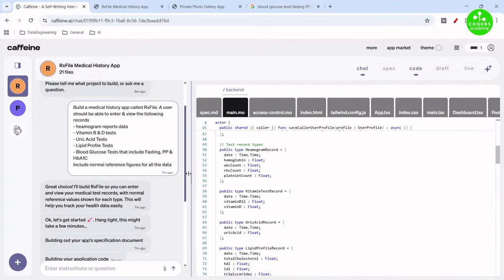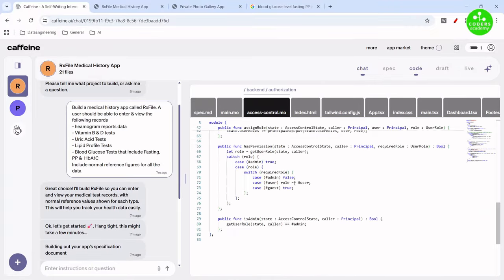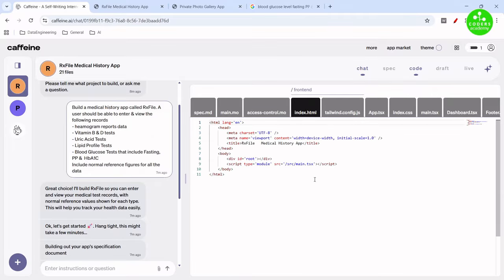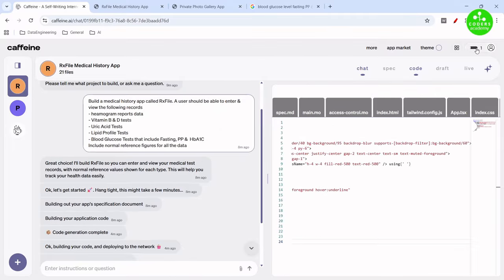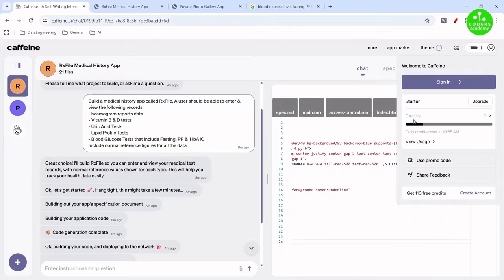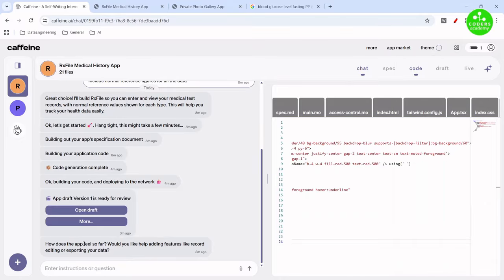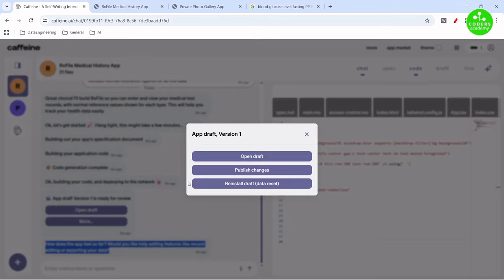Here you can take a look at the code as well. So like the earlier demo, it has generated the code for HTML, CSS files, the JavaScript file. Here it shows on the top right the credits that you have consumed so far with the app. You can further continue to refine your app by chatting with the Caffeine AI, whether you want additional features of reporting, exporting, etc.